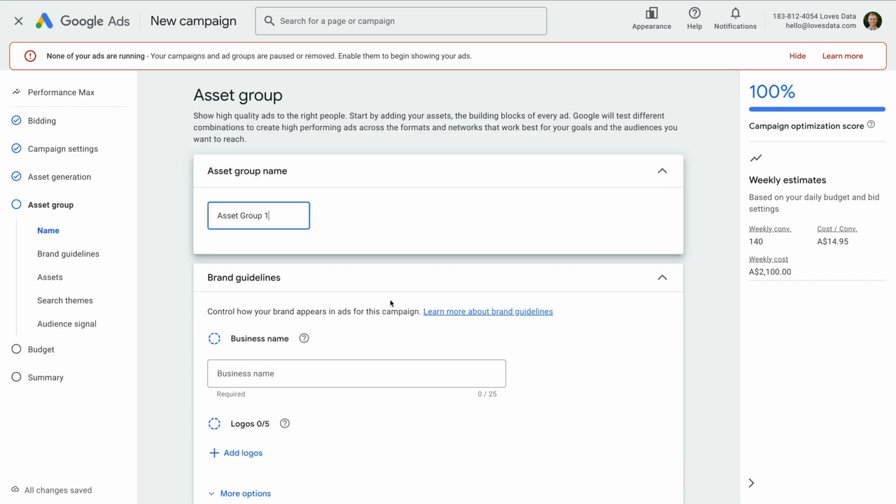We now need to create an asset group. An asset group can include images, videos, headlines, descriptions, and more. You should use an asset group for a specific offer. This might be a specific product or service you want to advertise.